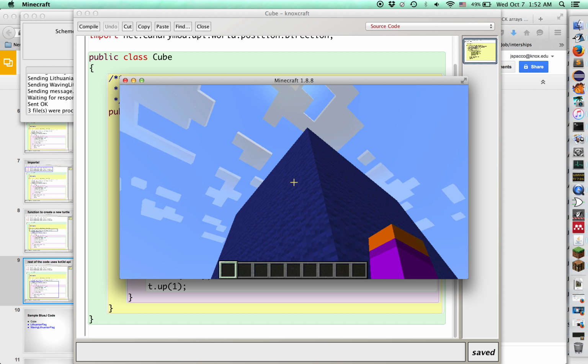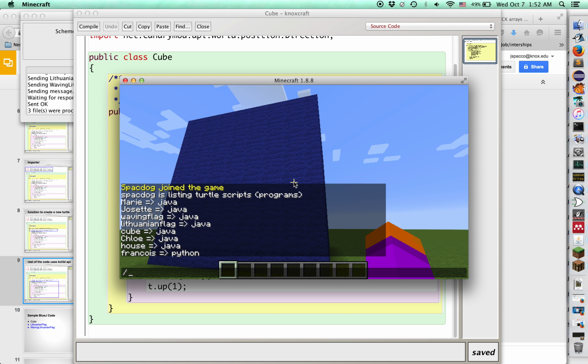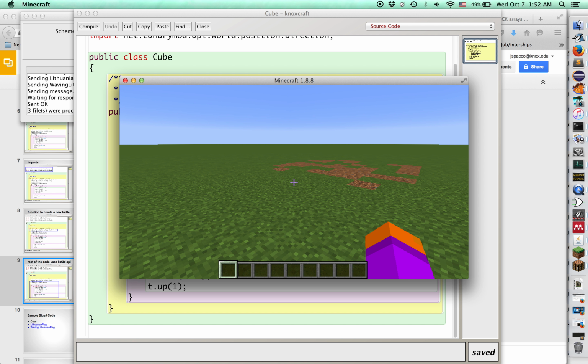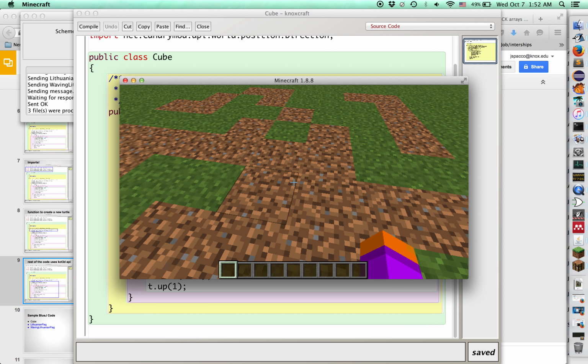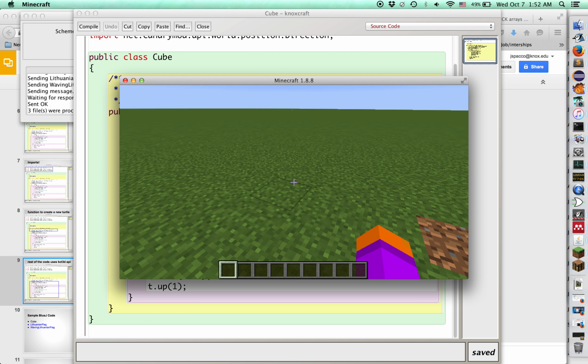Cool. Now, maybe I don't want a giant 8 by 8 by 8 cube, or maybe my code was wrong and I didn't really like what I drew. If I hit my slash to bring this up again and type undo, bam, it'll get rid of the thing I just drew. And believe it or not, it actually overwrites the dirt here.